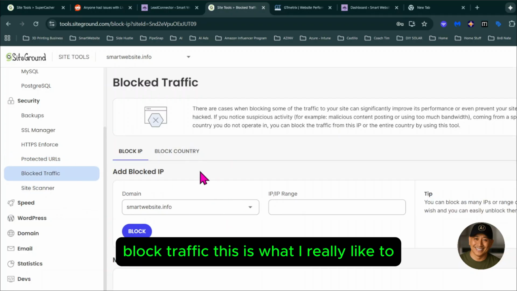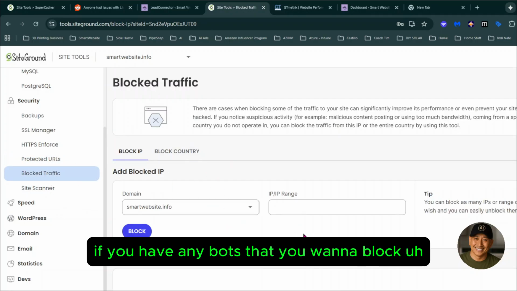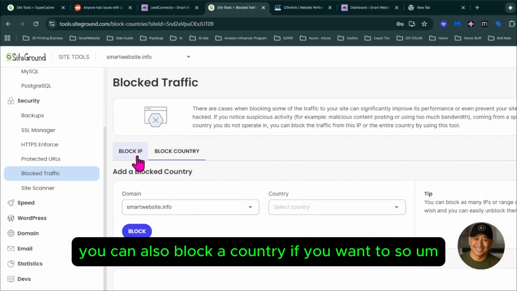Block traffic. This is what I really like too. You can block IP ranges if you have any bots that you want to block. You can also block a country if you want to.